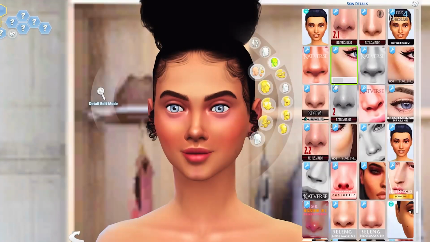Sometimes I don't use complete skin overlays on them though, because it overrides other slots and you can't use some of the other things. So I want to show you those first before I choose an overlay, because like I said, it might just override your settings. But a good way to make your sims look realistic is by having nose masks.